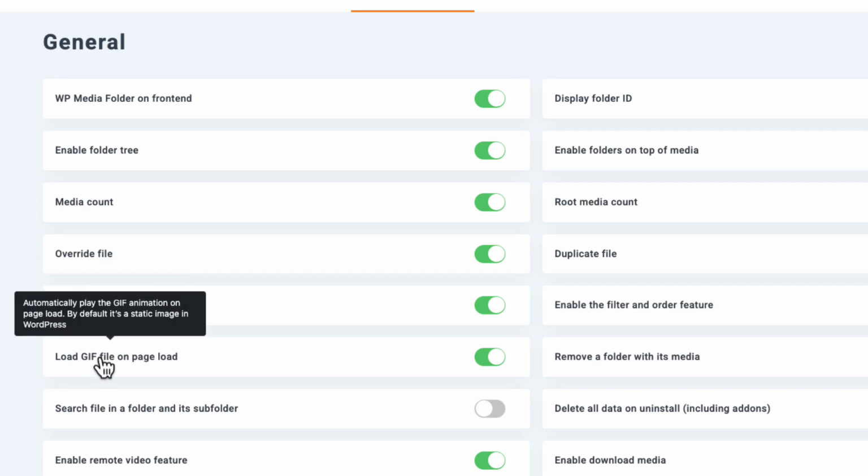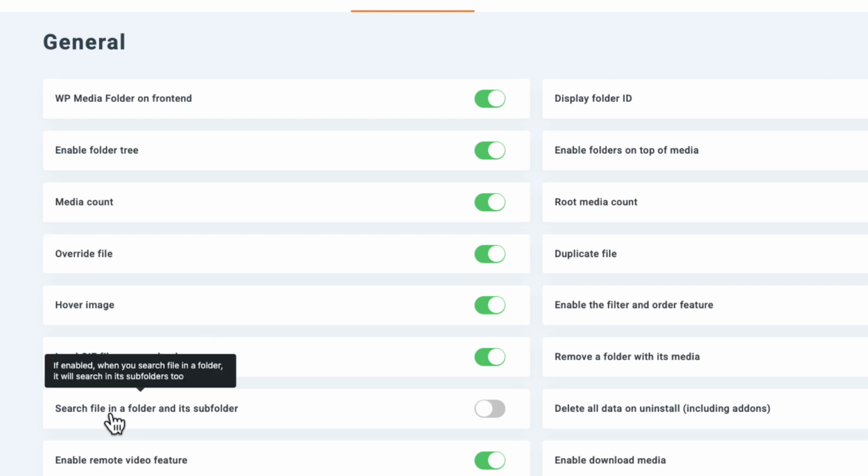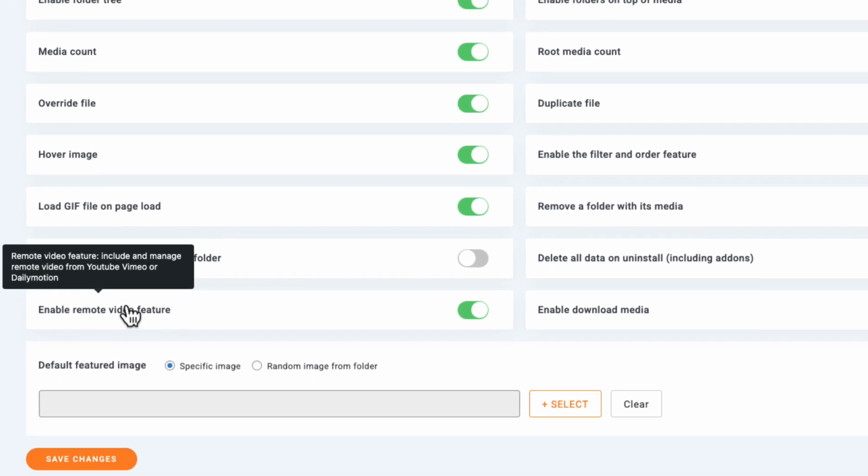Load GIF file on page load. So obviously that is automatically playing a GIF animation once a page loads. You can set it up to search file in a folder and subfolders if you wish to. I have that turned off at the moment. Enable a remote video feature, so you can actually add videos from various providers like YouTube, Vimeo, or Daily Motion.